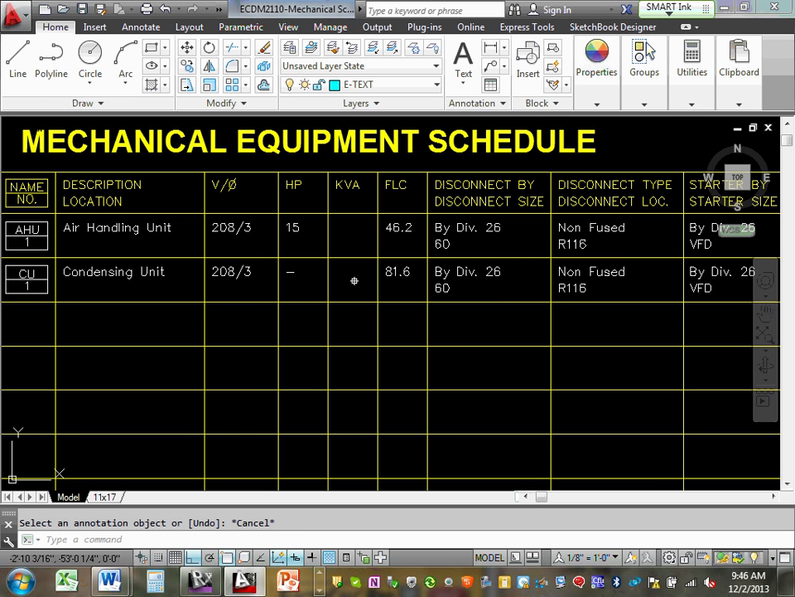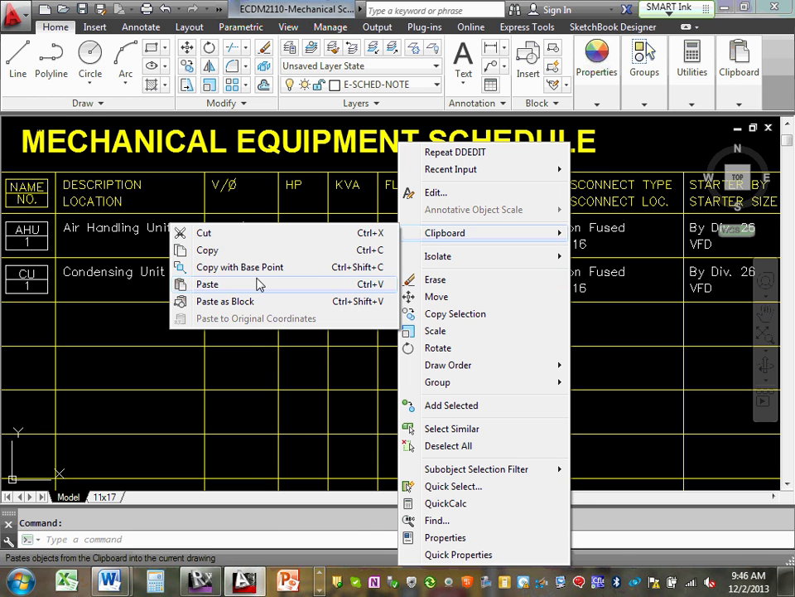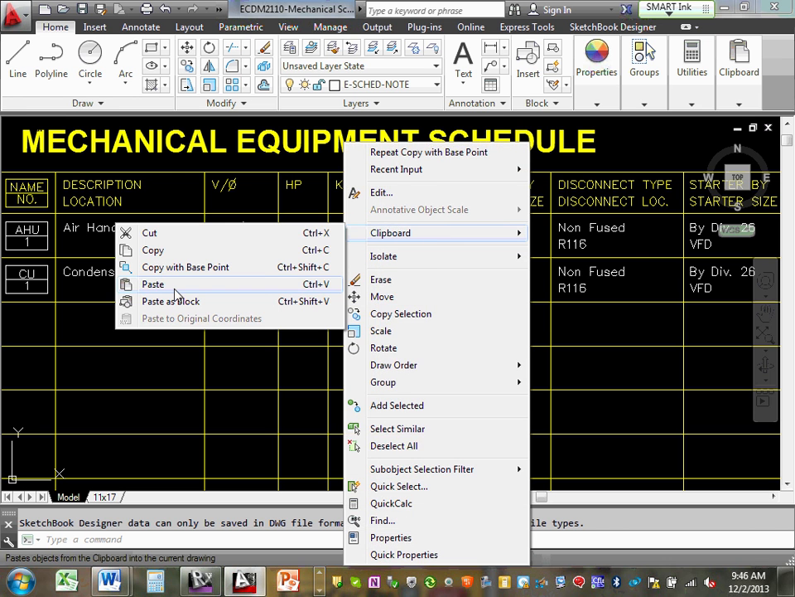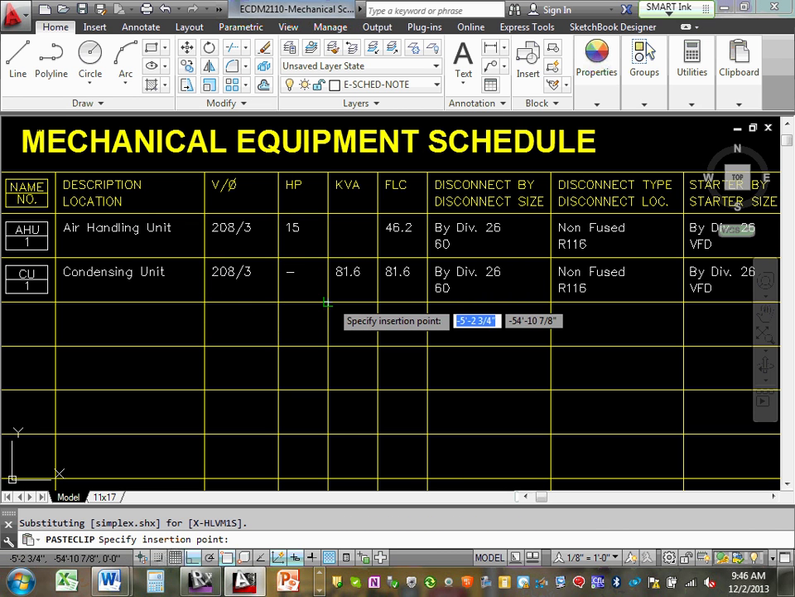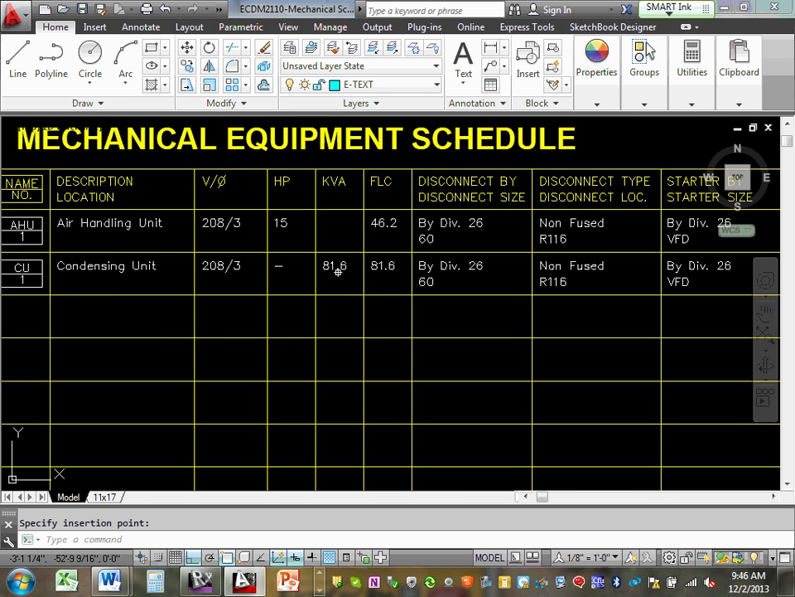Okay. Now what I'm going to do, guys, I'm going to copy this with the paste point, click on this corner and paste it right in here. Here's my point. I had text under kVA. Now I need to find the kVA of this piece of equipment. So what I would like to do, guys, is take 81.6.